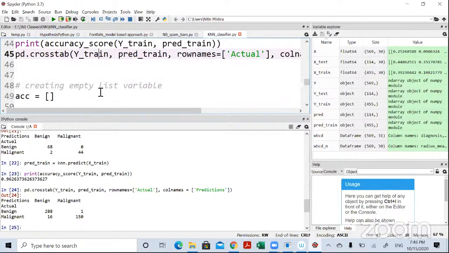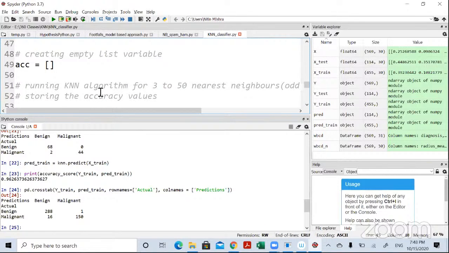All right. Now, we have not yet discussed the concept of overfitting, so don't worry. When we discuss overfitting, I'll come to that. What about the chance of getting 100% accuracy? You may get it. You may get 100% accuracy.